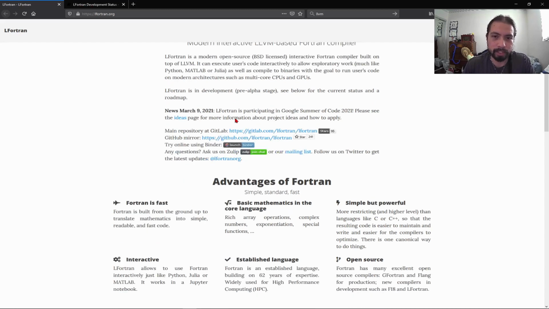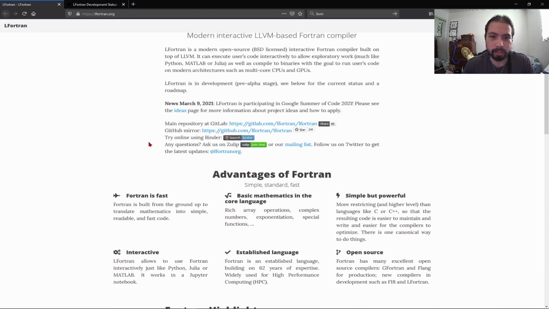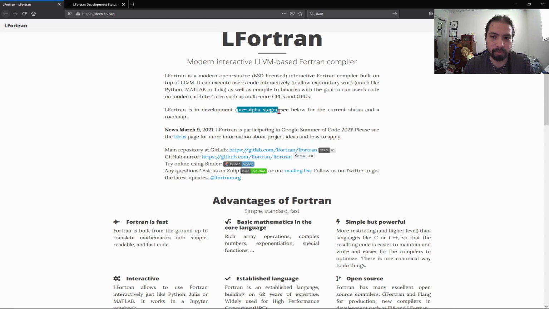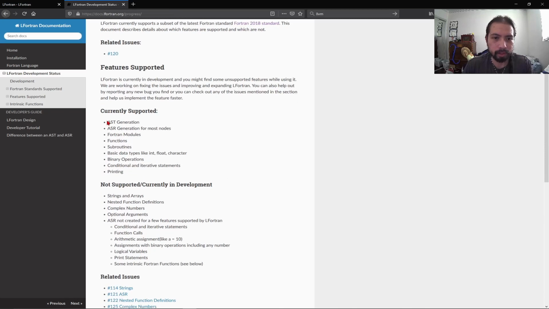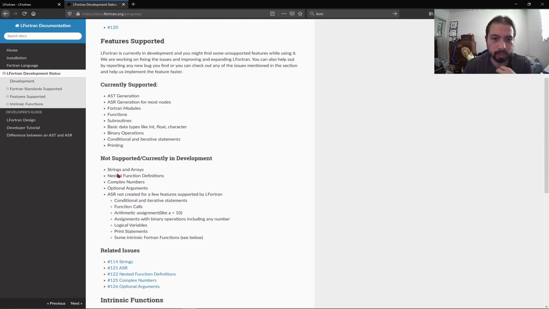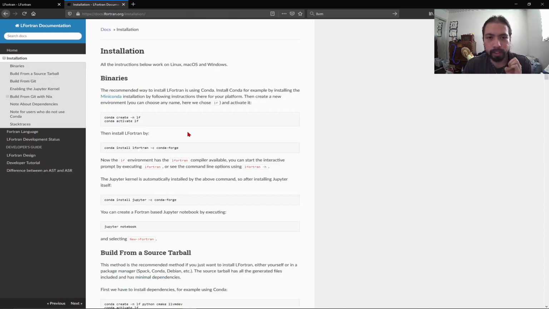So this is the main page that they have. It describes some of the usage. Also note that it is a pre-alpha stage, so this project's still pretty new. So going deeper into documentation, they have a list of what's currently supported, what's not currently supported, and what's in development. And we're going to look more into the installation. Now, if you've done the Fortran Package Manager, you should already have Conda. It's going to be the same idea where we're going to use Conda to install this LFortran package. And then I'm going to code up a couple statements and then leave you guys to your own tools.